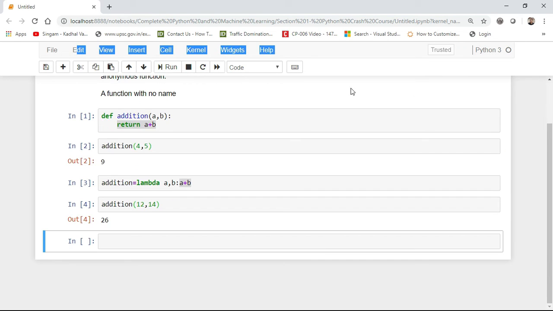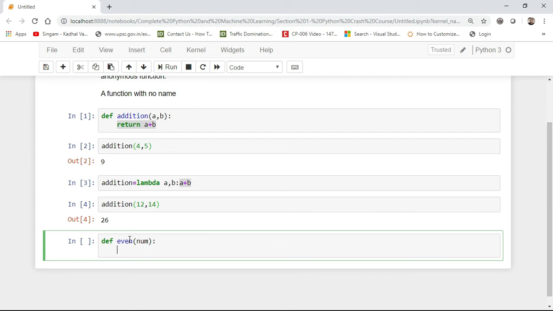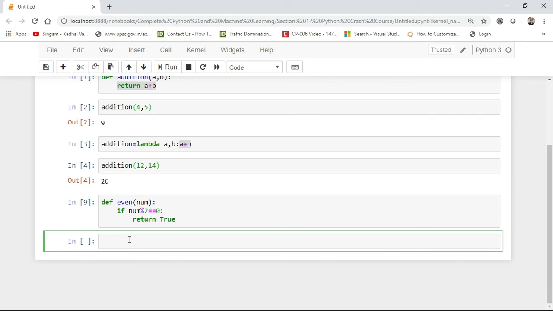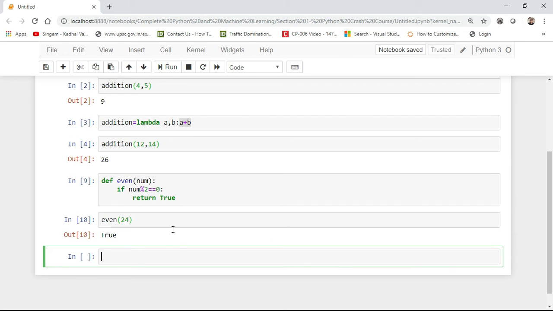Okay. Now let us go ahead and see some more examples. Here I'm basically writing a function which will say whether a number is even or not. So I'll write an even function, and if I'm passing a number over here, I'll write a condition: if num % 2 == 0, I'm just going to return True. So this is checking whether a number is even or not. Here I'll just say 24 and execute it. So it is giving me True.